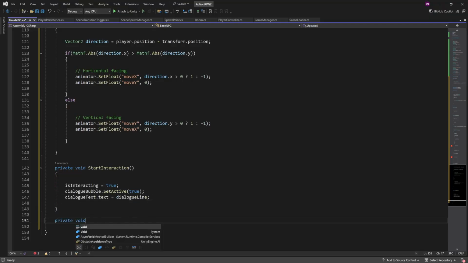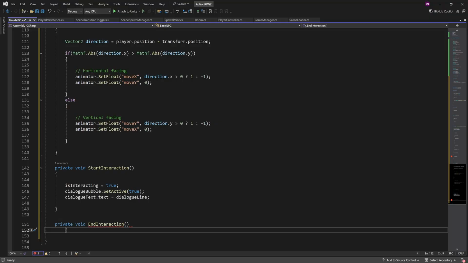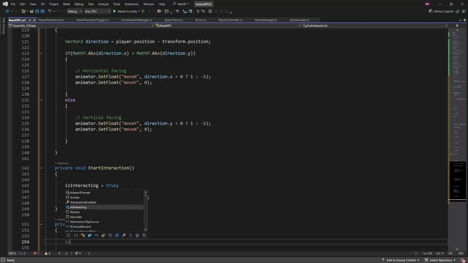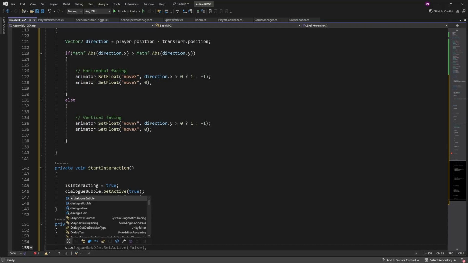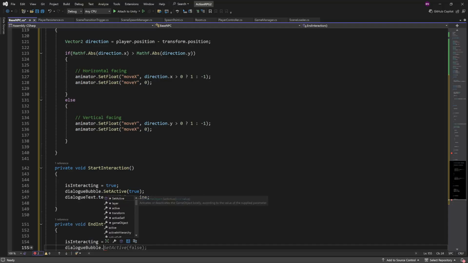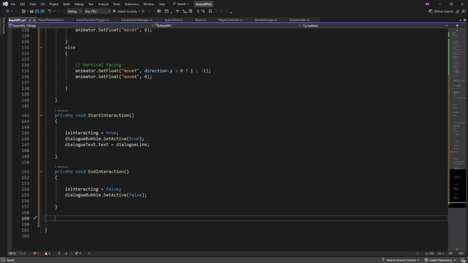And now we're going to do a private void EndInteraction. And essentially all we're going to do is just turn everything off. So isInteracting is false, and dialogBubble.SetActive(false). And that's all we need to do to get this working. So from here, we're just going to save that.